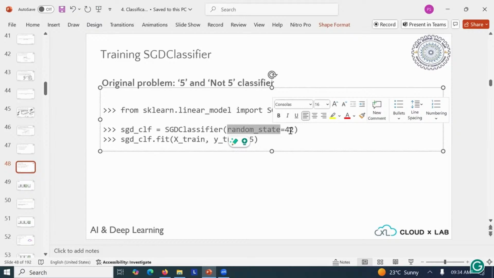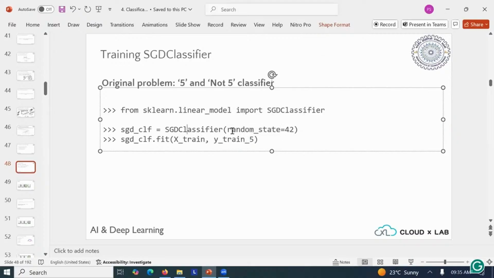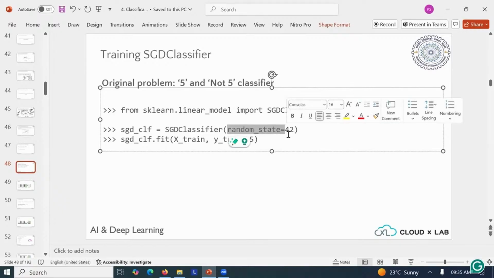Stochastic means randomness. So some randomness is there. If in this learning process we have some randomness, then every time you train your model from scratch, you will get a different result, right? So to ensure reproducibility, here we are using random state, right? And yes, here you can write any number.